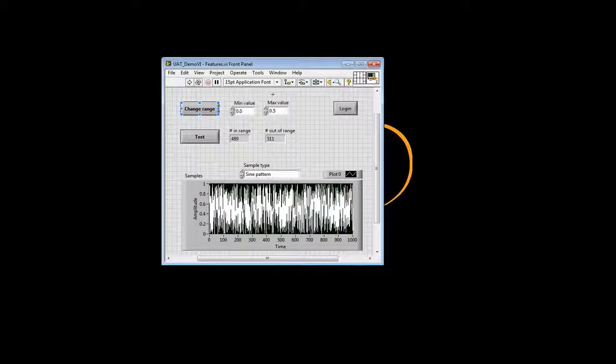We have basically the same VI as in the last demo, where we can set the minimum and maximum range values, and we generate a number of samples and check whether or not they are in or out of range. I've added another feature. I can select what kind of data I would like to generate, like uniform white noise, Gaussian white noise, sign pattern, or ramp pattern.